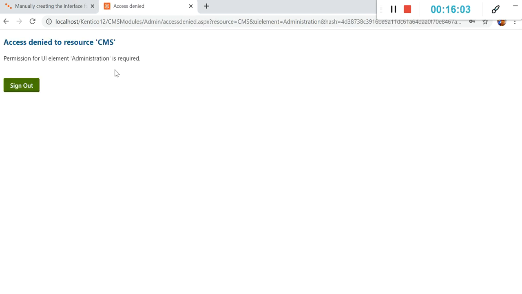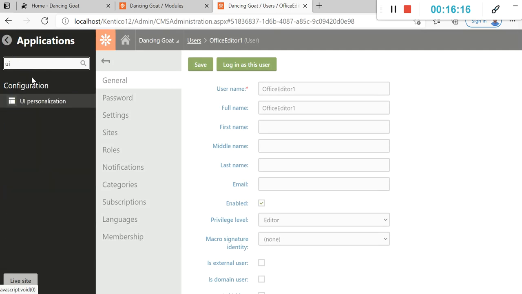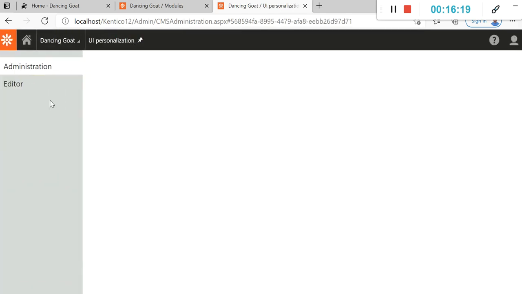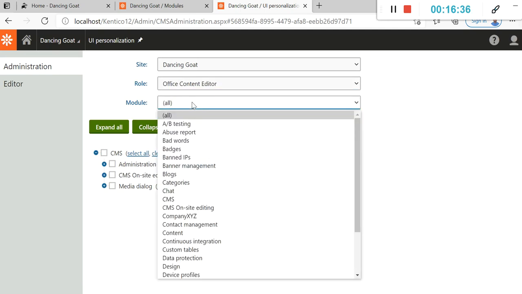Now you can see that permission for UI element administration is required. So access denied to resource CMS. To solve this issue, we need to go to the UI personalization and give this access to the content editor for the offices. So let's go to the UI personalization application and give them access. The site is Dancing Goat. The role is office content editors, and we need to give them access to company XYZ.